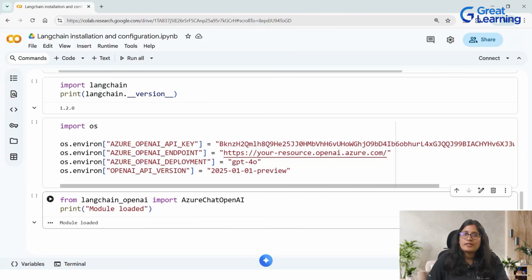So now you have installed LangChain and its extensions. We have confirmed the installation. Then we set the Azure OpenAI credentials and endpoint. Then we loaded the correct Azure Chat OpenAI class. Now you have successfully set up LangChain in Google Colab and connected it with Azure OpenAI using the correct configuration and model class. Now your environment is ready to make real API calls and build AI applications like chatbots, text generation, embeddings, and retrieval systems.